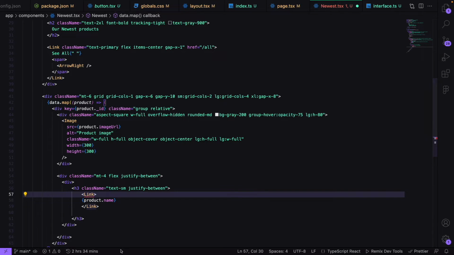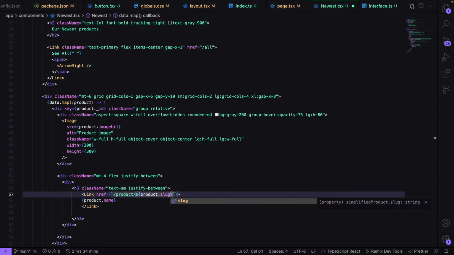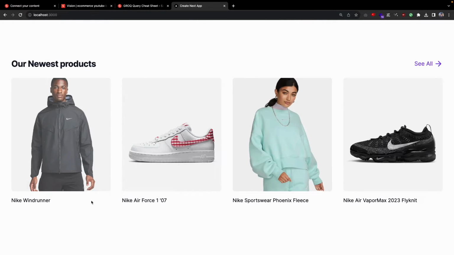For the link, let me also give it an href if we're already here. Let's use backticks, and then let's use /product, and this $ sign with the curly brackets, product.slug. So if I now save that and go back, you will now see the name of the products, and that looks actually quite good. If I hover over them, you see also on the bottom left corner that we get a link for localhost 3000 /product/ the slug of the product.